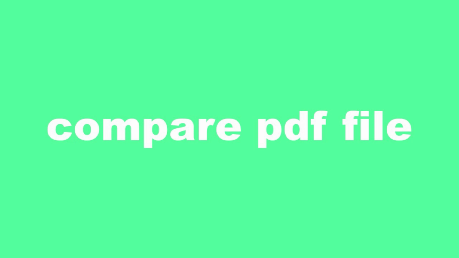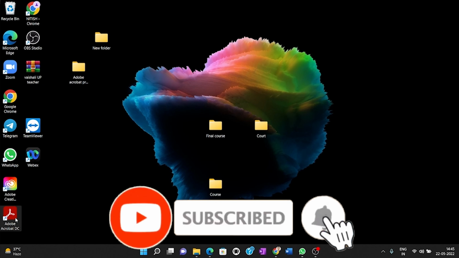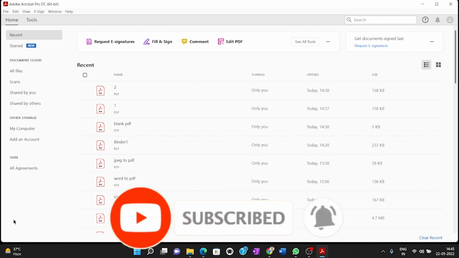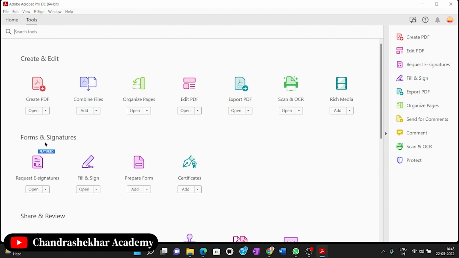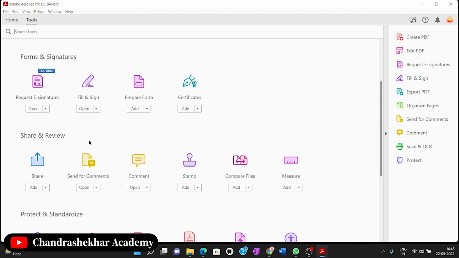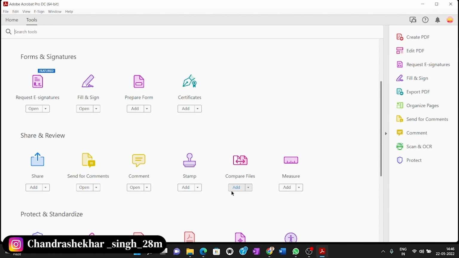In this video, I will show you how to compare two PDF files. Click on Adobe Acrobat to open. To compare files, click on Tools. In the Share and Review group, there is the Compare Files section.